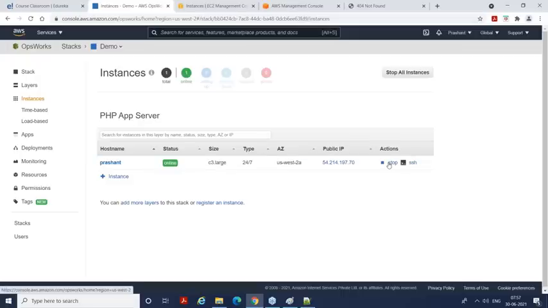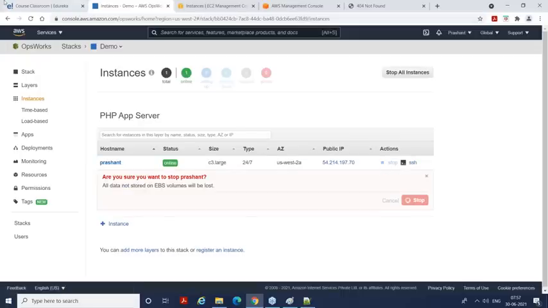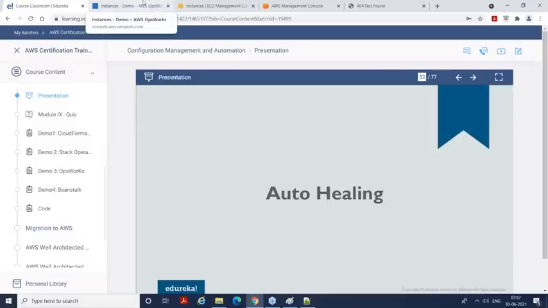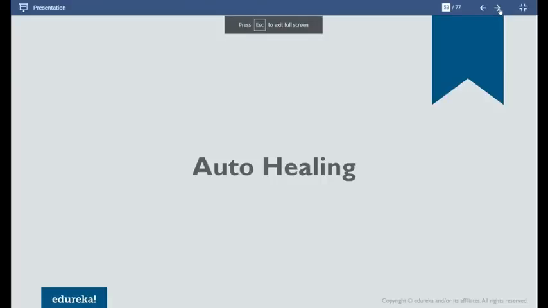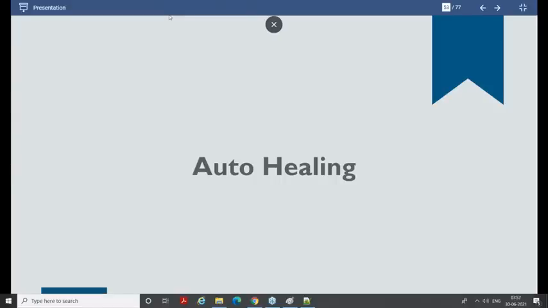Now I just say stop, because we need to discuss the next part, which is auto healing. What is auto healing functionality? Remember, I told you the agent which is installed on your EC2 instance will act as a medium of communication between your server and your OpsWorks dashboard. Now, let's say the communication with the agent fails, will your dashboard be able to track the status of your resources? What is your thought around it?